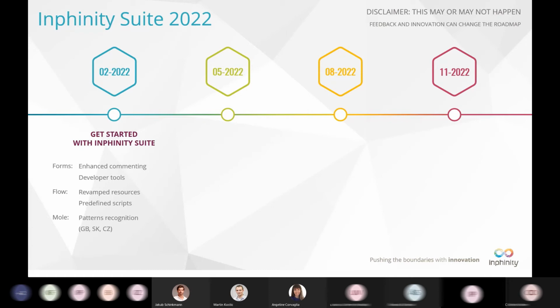And a big rock of the release of February is the new function in Infinity Mole, pattern recognition. So the built-in Qlik native connector for your files and unstructured data now not only reads the content and metadata, but also identifies some personal data, personal information like emails, names, bank accounts, and so on. Naturally, we started with countries that are the closest to us, but we will look for partners who help us with other countries. So let us know if you are interested.